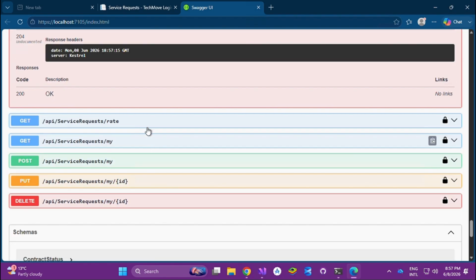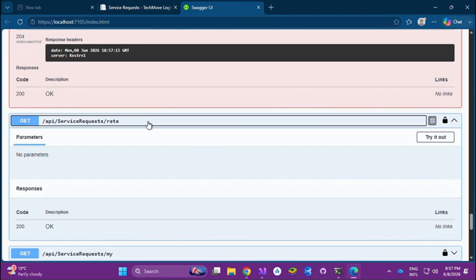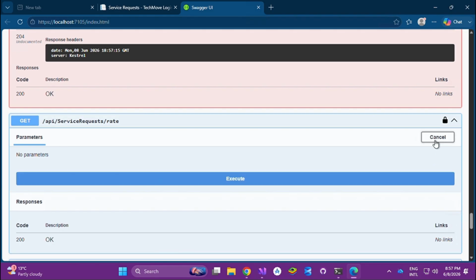This endpoint returns the current live USD to ZAR exchange rate. It returns 200 OK with the rate value. If the external exchange rate service is unavailable, the API falls back to the default rate of 16.69. This is the strategy pattern handling availability.